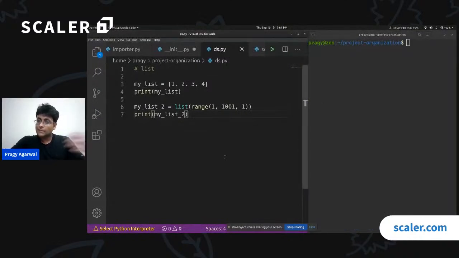Perfect. So this was the basics about lists. Yesterday, we also saw how to index into lists, how to find things from lists, and so on and so forth. Today, let us talk about some other data structures. So let us talk about tuples.